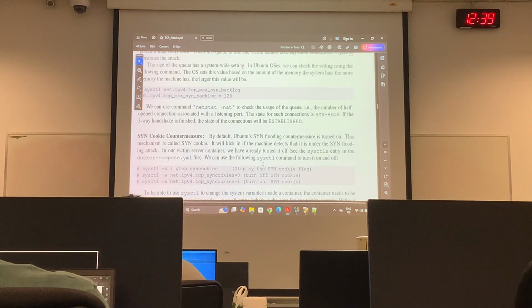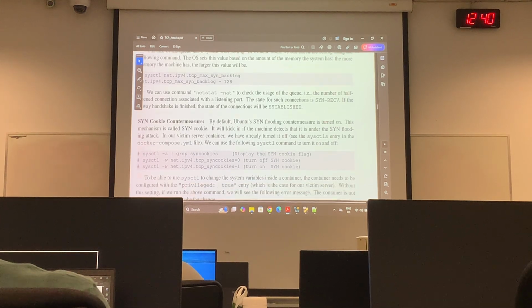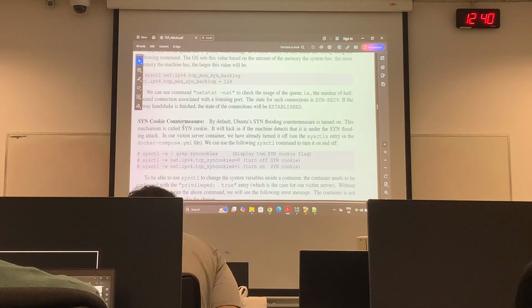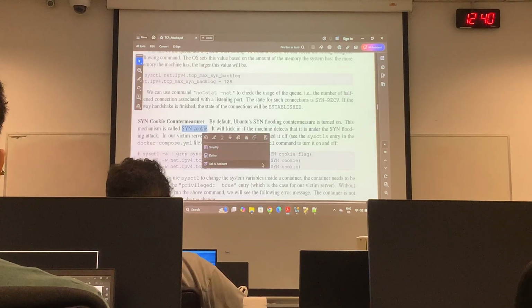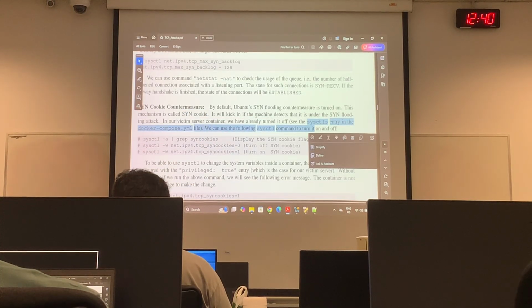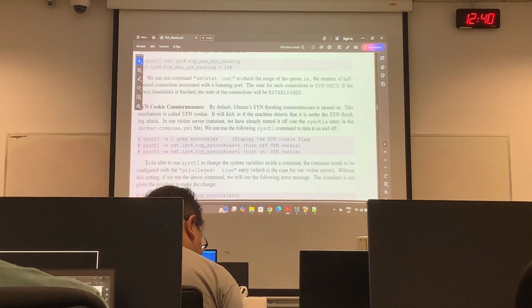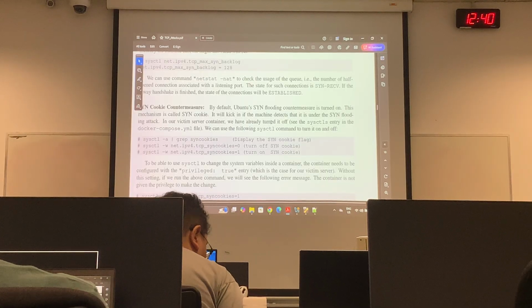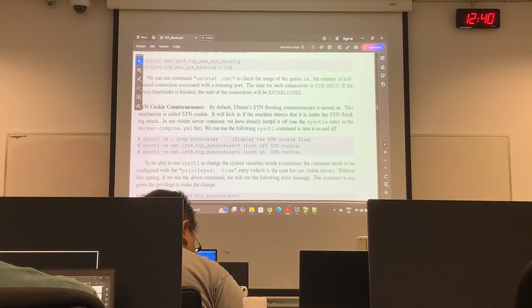I may not do all the experiments for this one because the next one is even more interesting. By default, the Ubuntu SYN flooding countermeasure is turned on. It's called SYN cookie. If Ubuntu detects that it's under SYN flooding, it will stop the attack. But in the victim server container, we have turned it off.